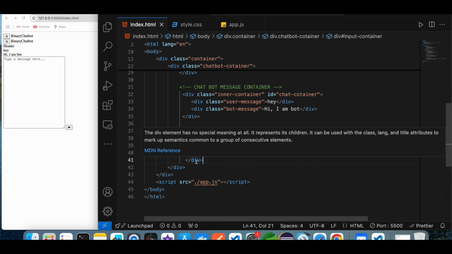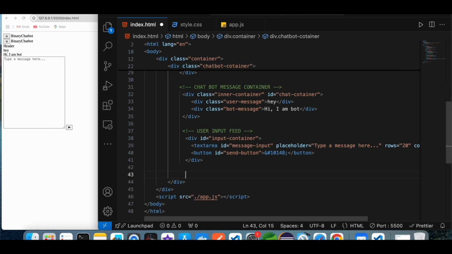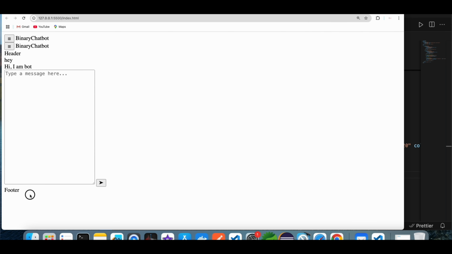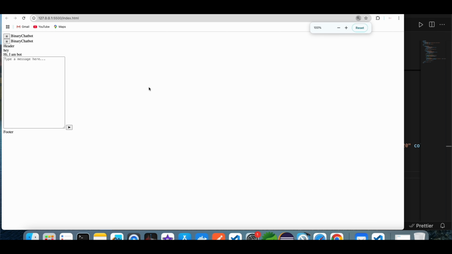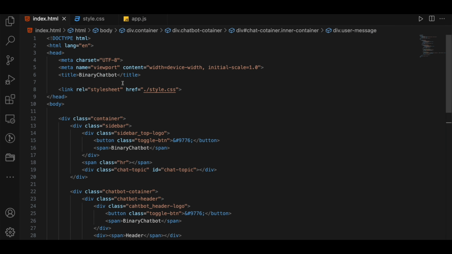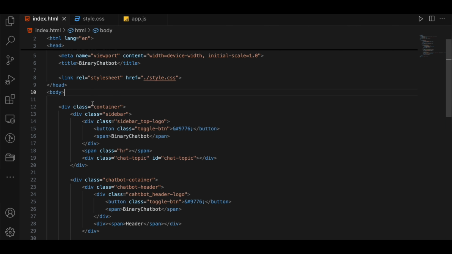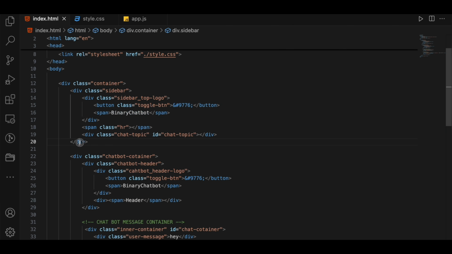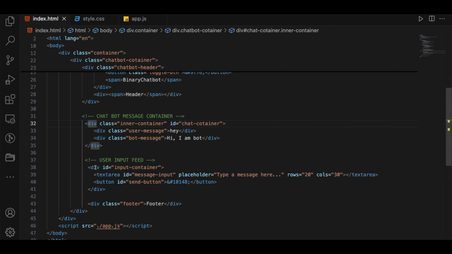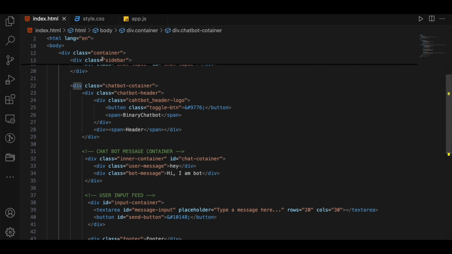Next one is the footer part. So here I simply write a div with the class footer. Okay, next part, here I move to styling. So here you can check the whole HTML code. If you missed something, then you can write it from here. This is the whole HTML code.